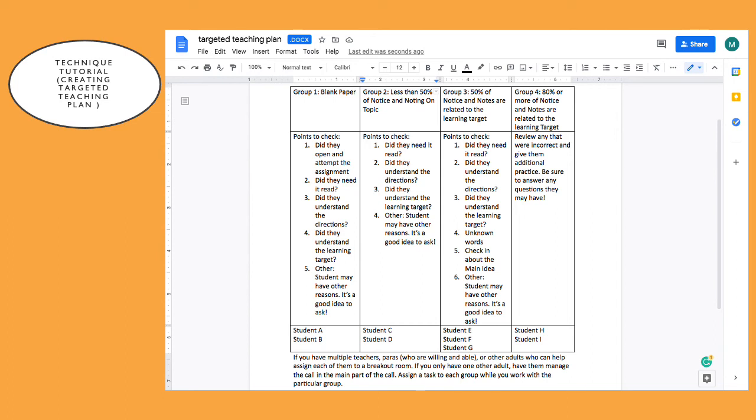Did they understand the directions? Did they understand the learning target? Make sure that you go through and redo the assignment with them, giving them some extra modeling during that time and some extra guided practice.